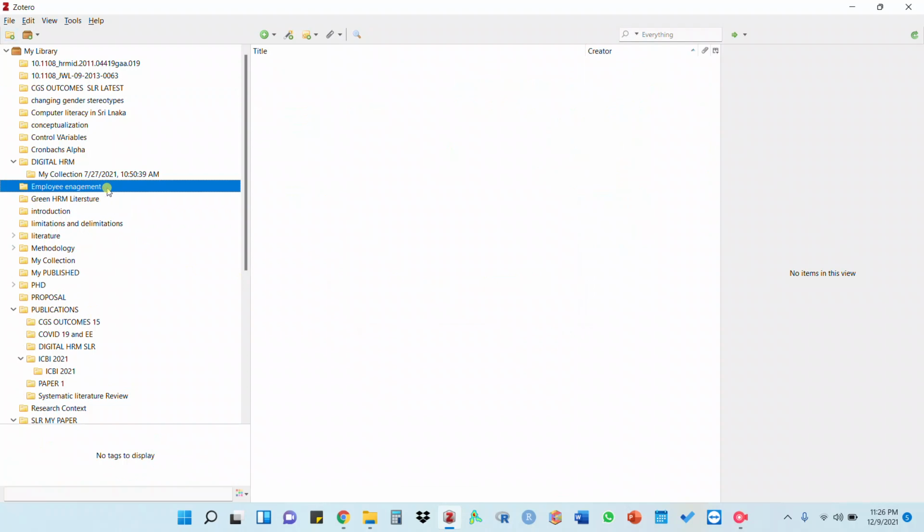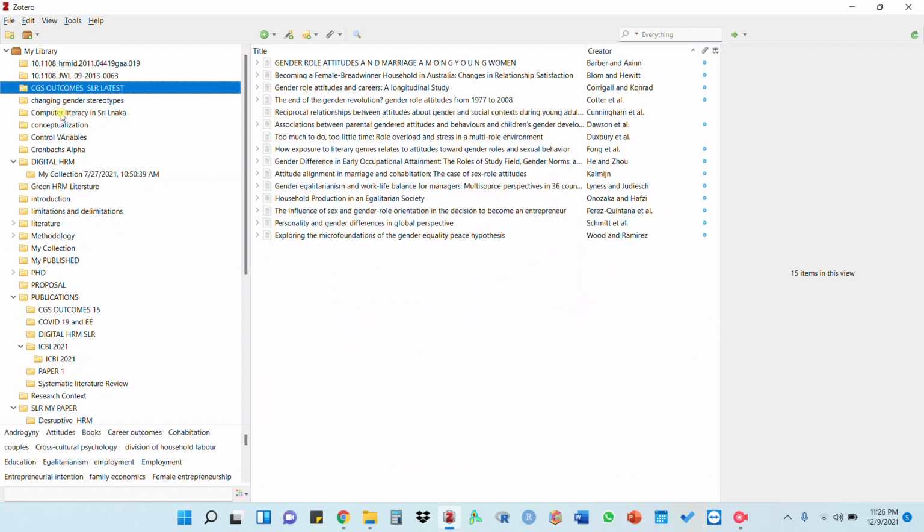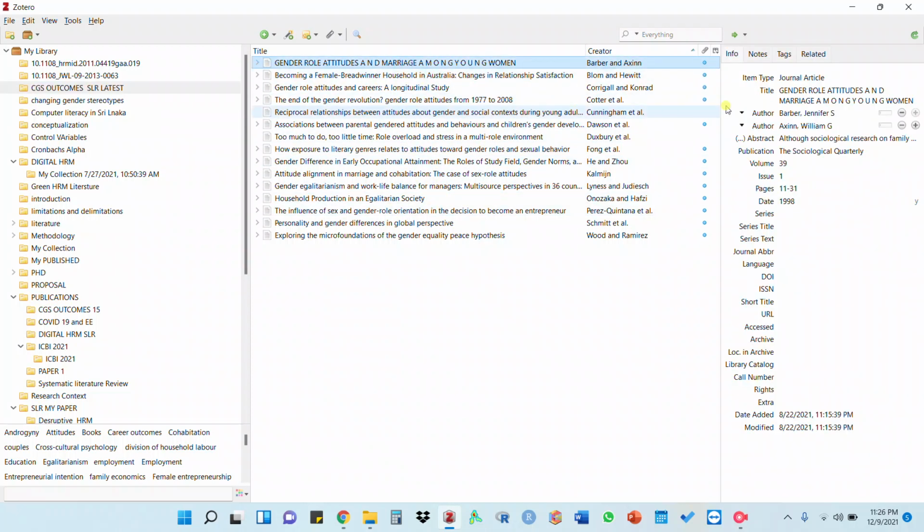In this folder you can save the items, right? So here you can rename, delete, import collection, export. You can export this collection into another reference manager, right? So there are various functionalities, right? If I delete this, so here is the collection. In this collection the saved items are there. If you click one of these items, then the information is there.